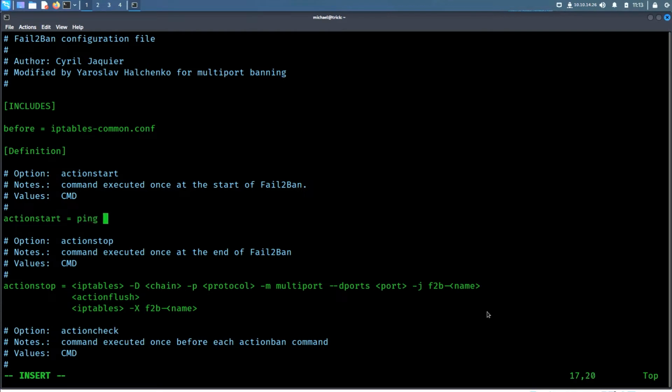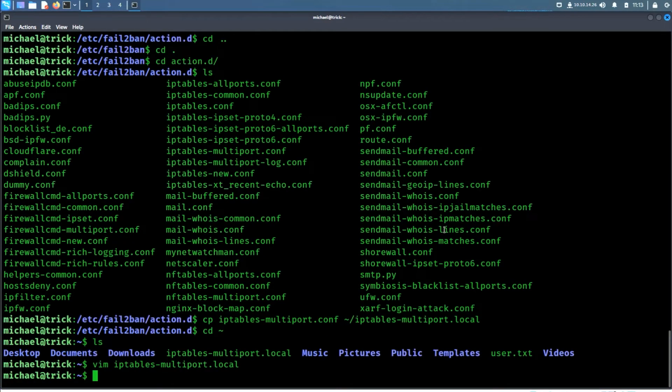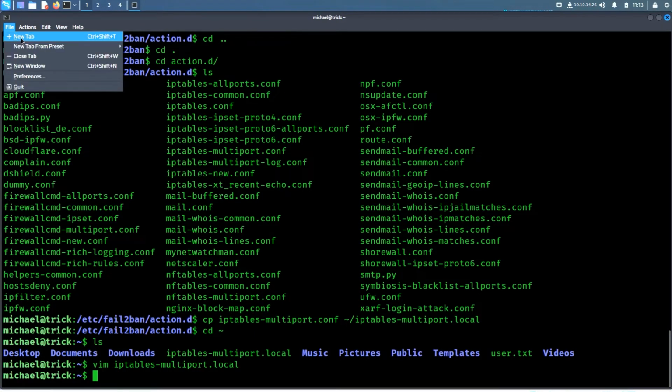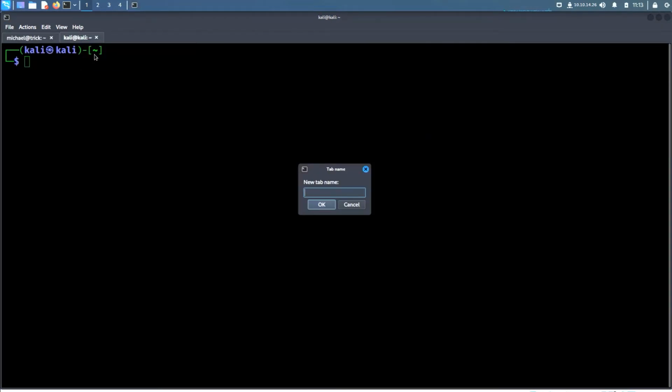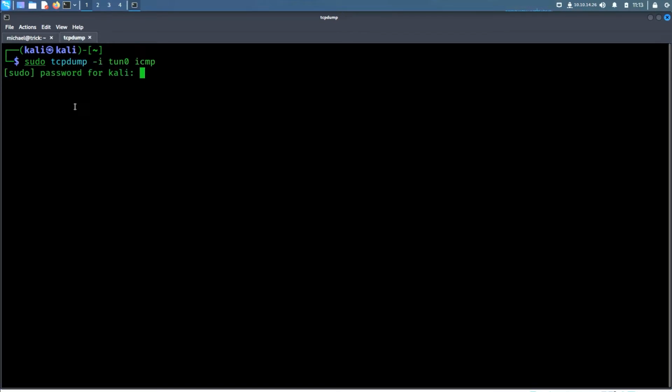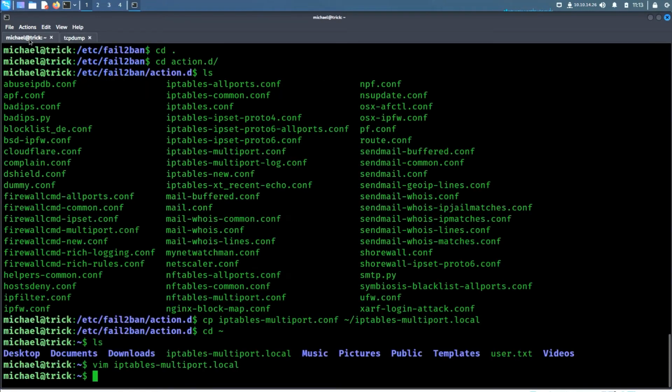We want to say ping c1. Actually, I think ping will actually work. 10.10.14.26. WQ bang. And then we want to open up a separate terminal, and we'll rename this TCP dump, just so we can stay organized. Do sudo tcpdump -i tun0 icmp. And then I'm going to pause the video and wait until 11:15 to set up my exploit.